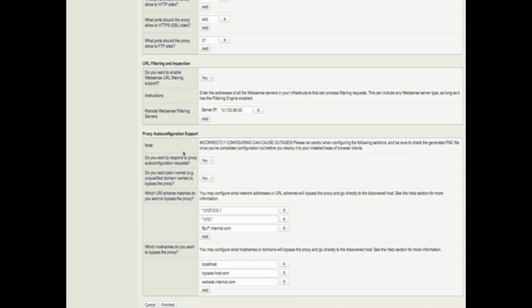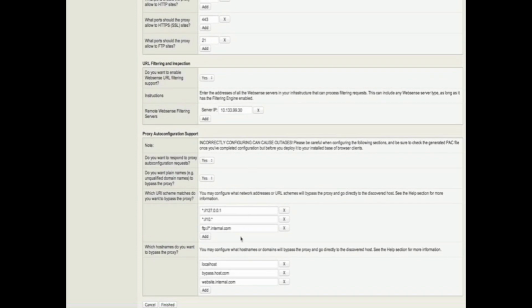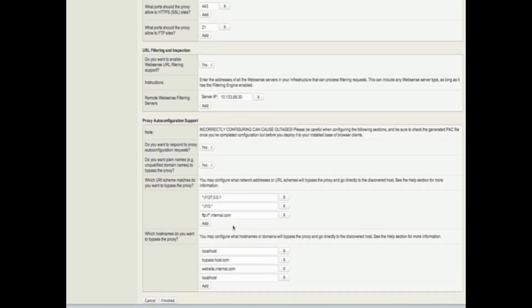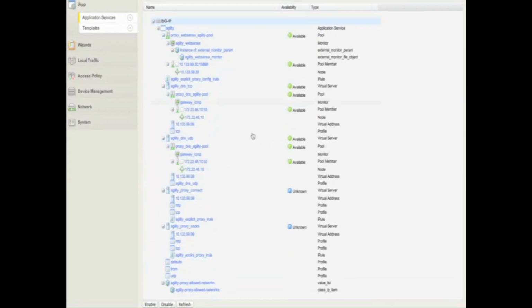In addition, this IAP also supports creating proxy auto configuration files. In this particular case, I'm responding to proxy auto configuration requests that come directly to the IP address of my virtual server. I can simply add additional websites that I want to allow access through to bypass the proxy by specifying them here. So I'll configure internal internet.websense.com. When I'm done making modifications, I can click Finish. And all of my proxy infrastructure is created in one configuration.